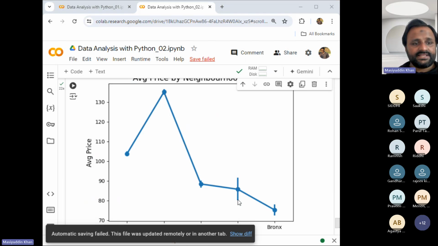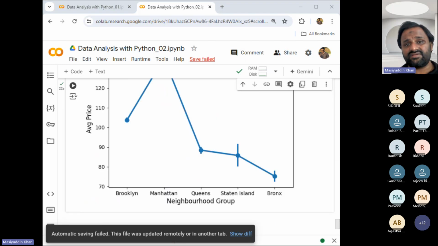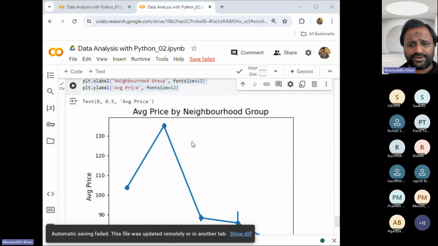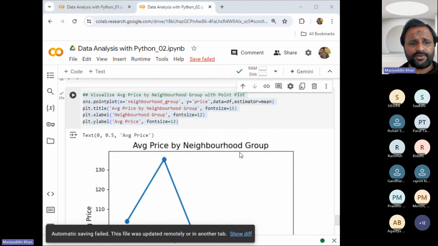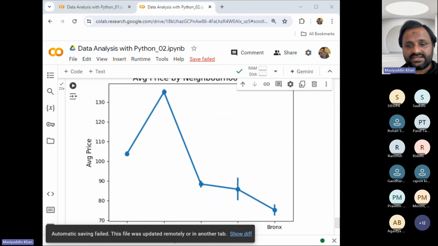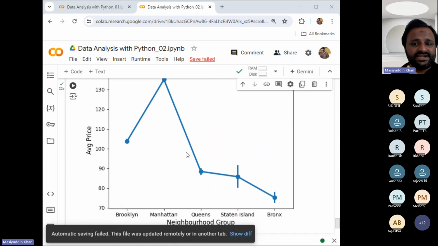Sometimes, according to the requirement of the visualization, a lot of things we can do. So the point plot, sns.pointplot, we did its x and y, we define its data, estimator mean. This specifies the average mean should be calculated for each neighborhood group. You can see the output is a point plot: the average price of Airbnb listings for each neighborhood group, and the x-axis represents different neighborhood groups.